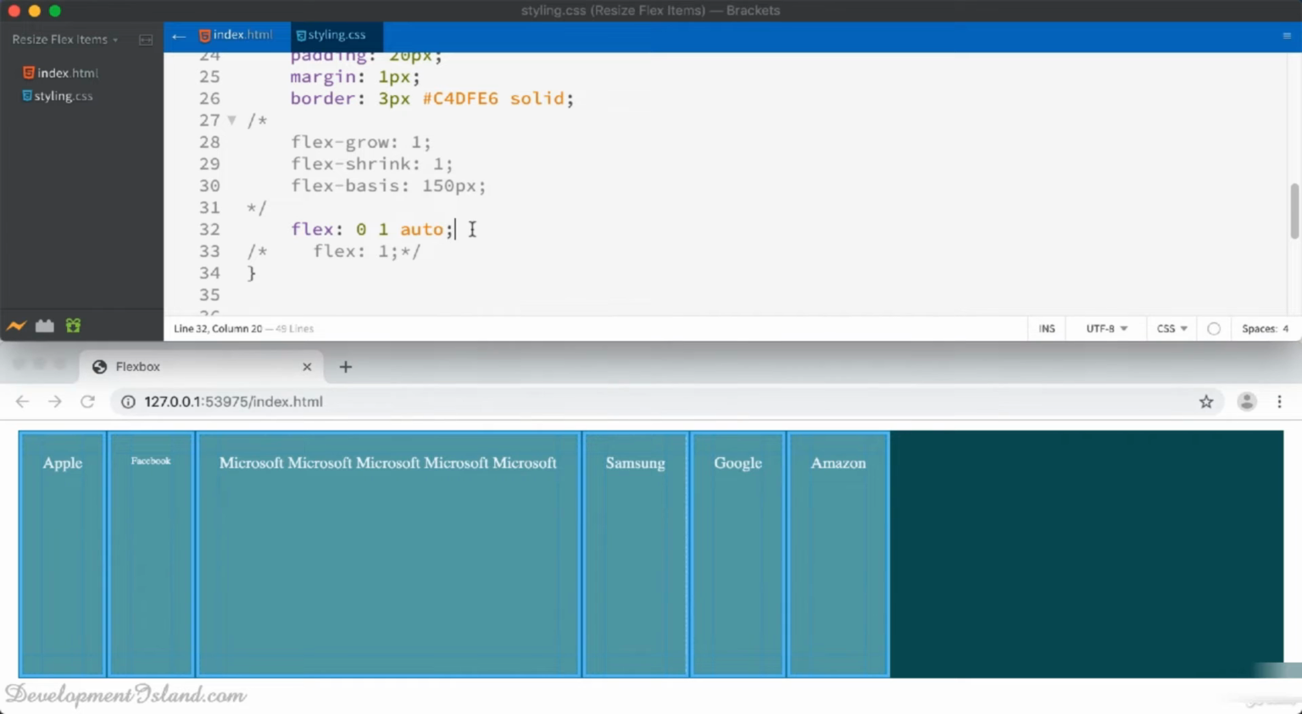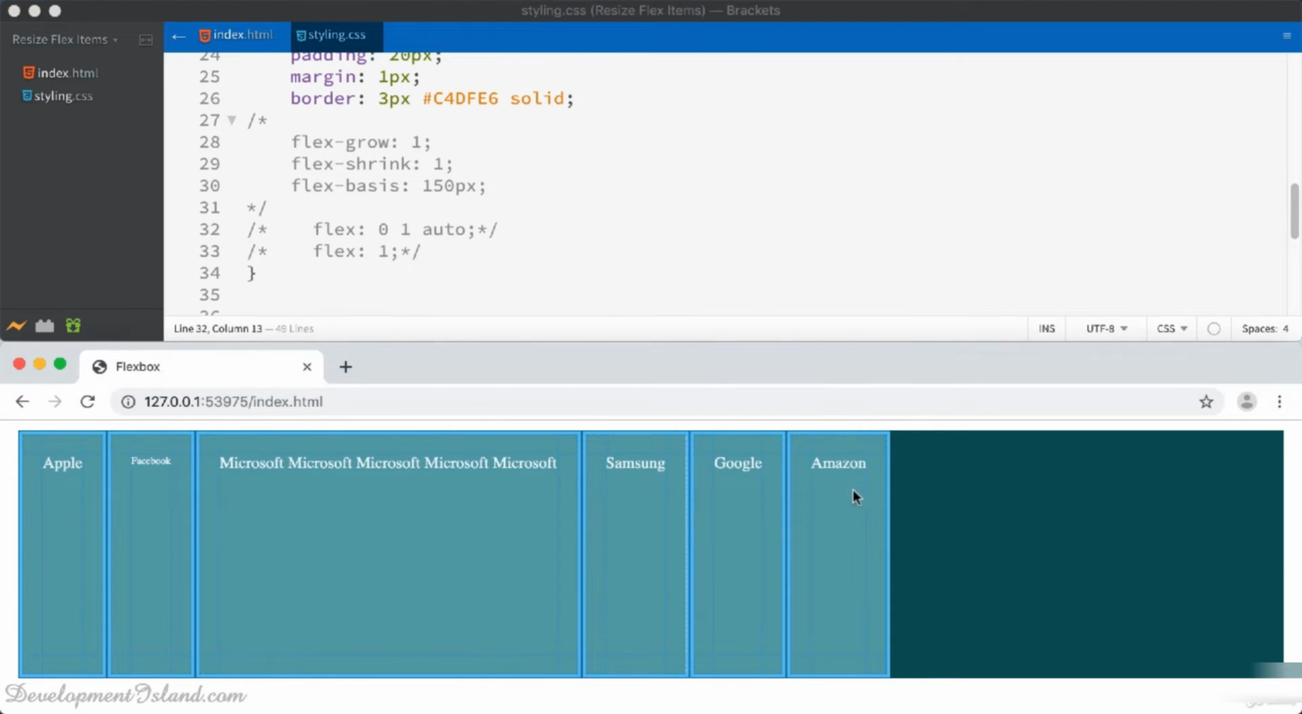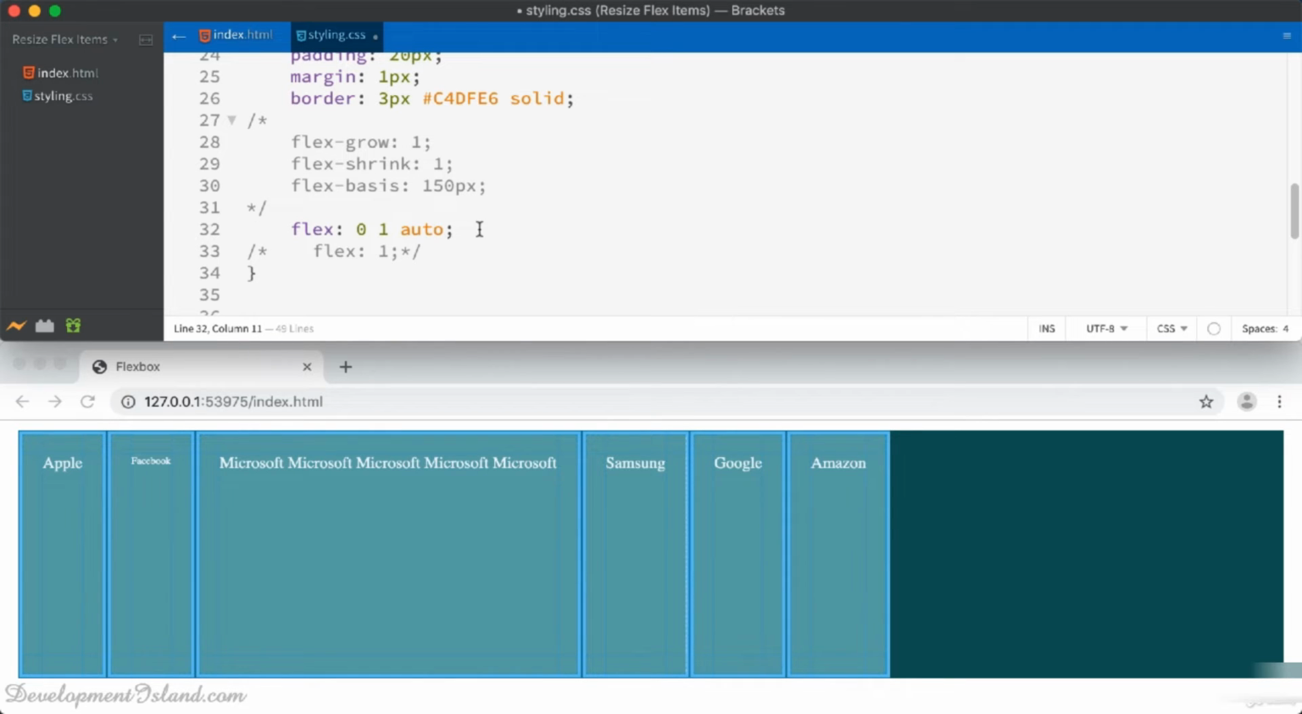So by the way, this is actually the default value of the flex property. So if you don't set the flex property to anything, this is exactly what you get because that's the default value anyway. And there is a short value you can use for that, which is flex set to initial. And it's the default one anyway.